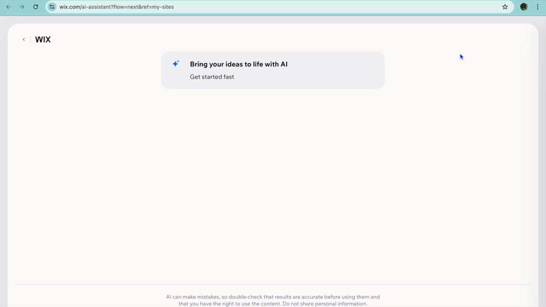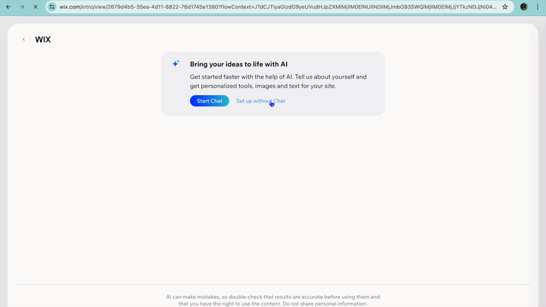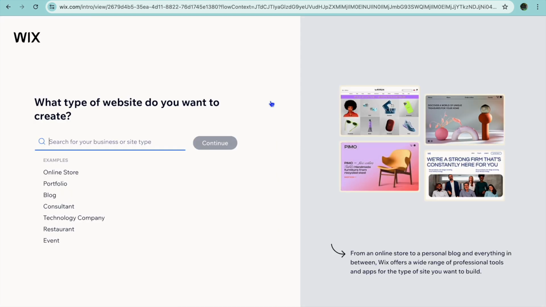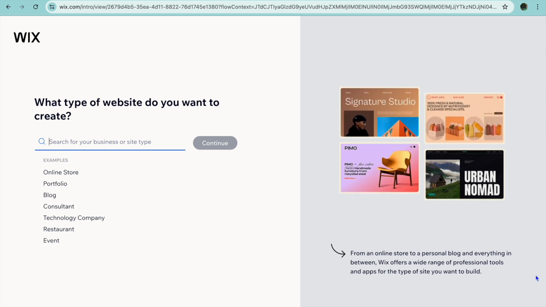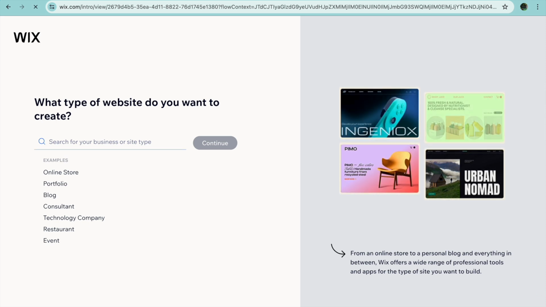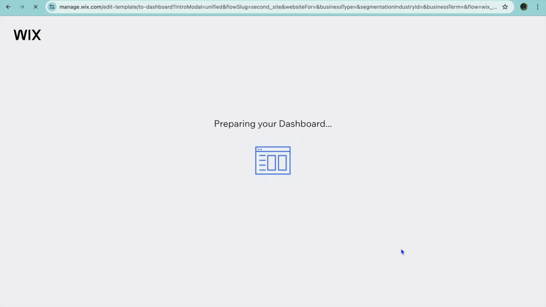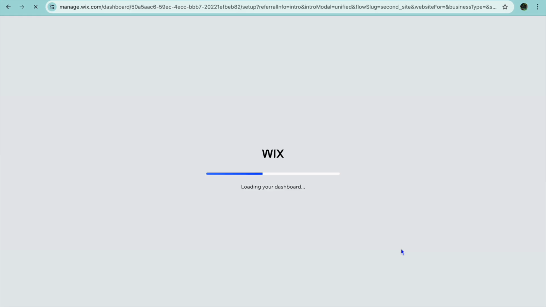After tapping on Create New Site, you will be redirected to this page, and you're going to tap on Set Up Without Chat. After you have selected Set Up Without Chat, you're going to tap on Skip in the bottom right hand corner. After selecting Skip, you will be redirected to your dashboard.